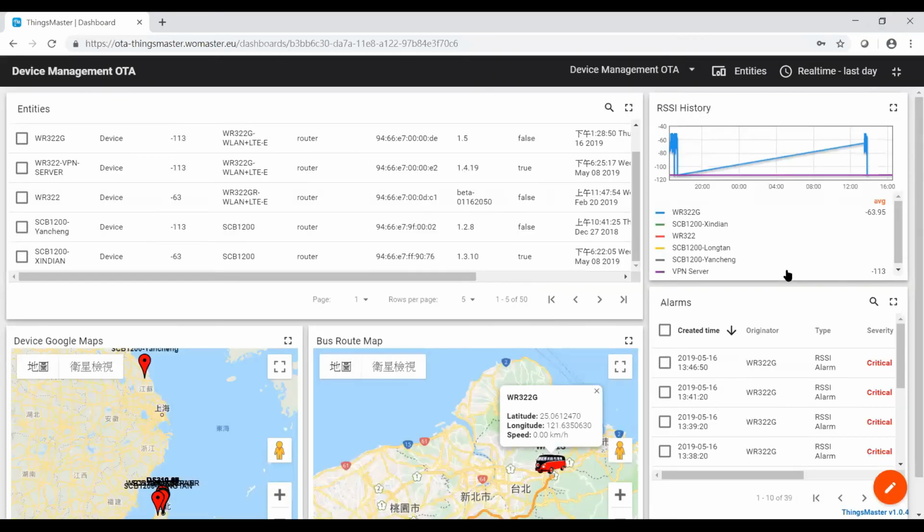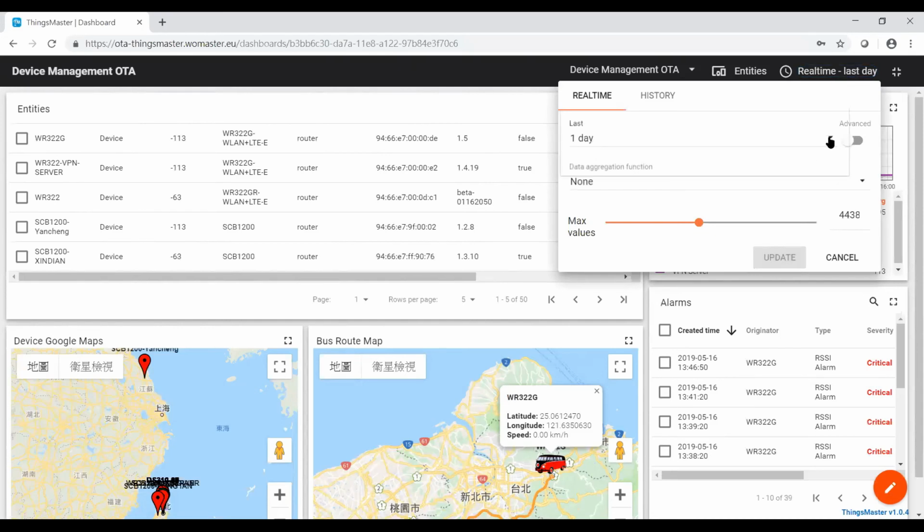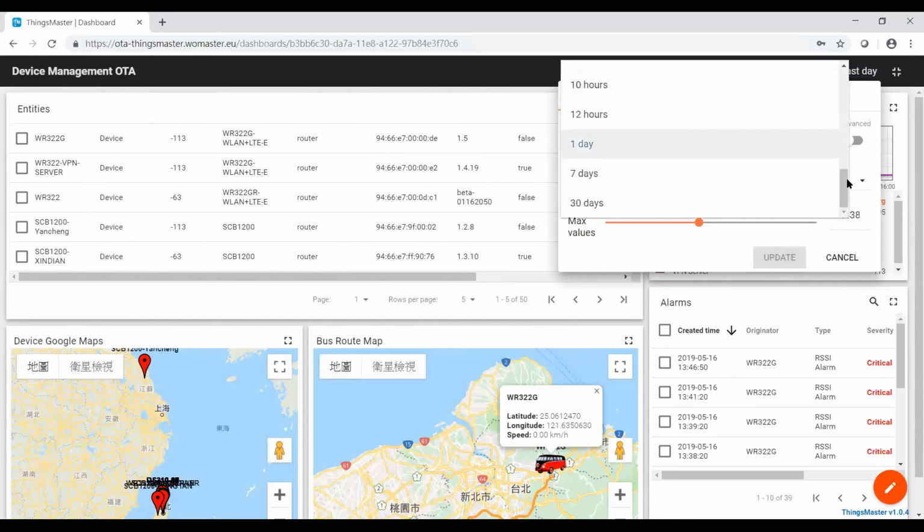And then this is the RSSI history. We can see the RSSI strength of all monitored devices in different colors. If the RSSI signal is too low, we can take some error prevention to prevent downtime. Right now the real-time view is the last day, so we can change the time, for example to 7 days or 30 days, to see the routes for the past 7 days or last day.